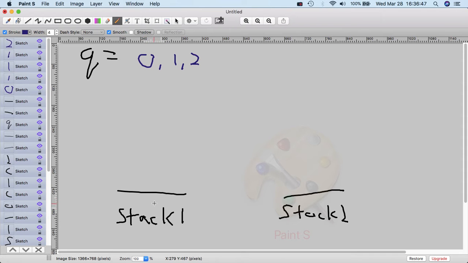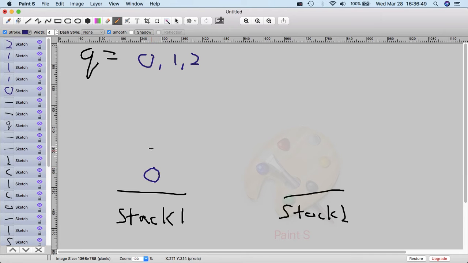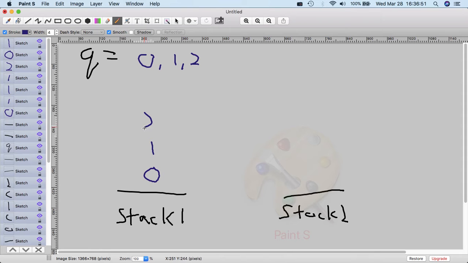So in this case, we enqueue 0, then we enqueue 1, then enqueue 2. Now let's say we want to dequeue. In order to do that, we have to get 0, but that's buried underneath the stack. So the first line is an if statement: if stack 2 is empty, then you want to flip and push all of the elements on stack 1 onto stack 2.